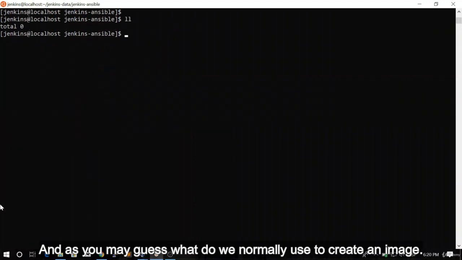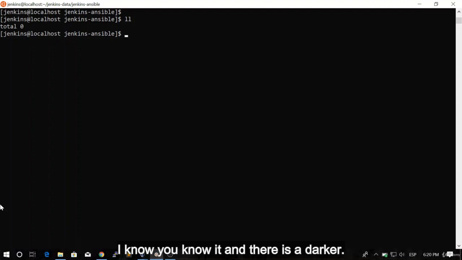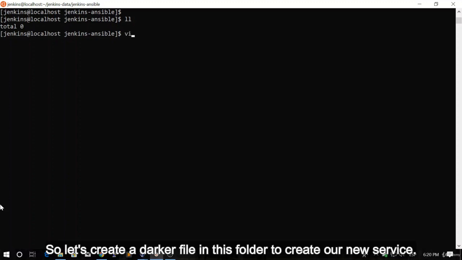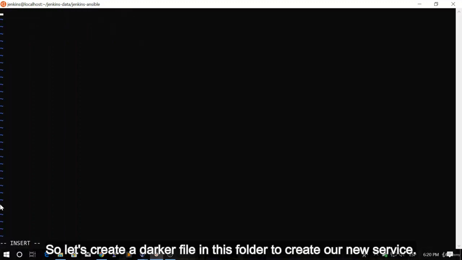And as you may guess, what do we normally use to create a new image? I know you know it. And this is a Dockerfile. So let's create a Dockerfile in this folder to create our new service.